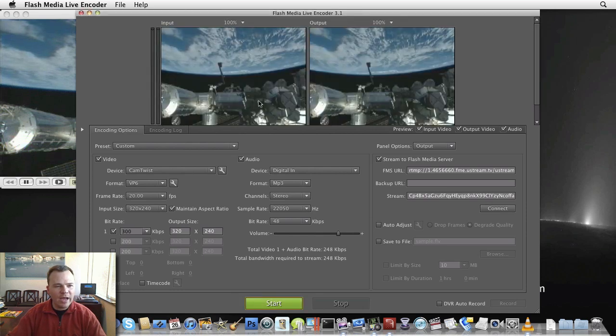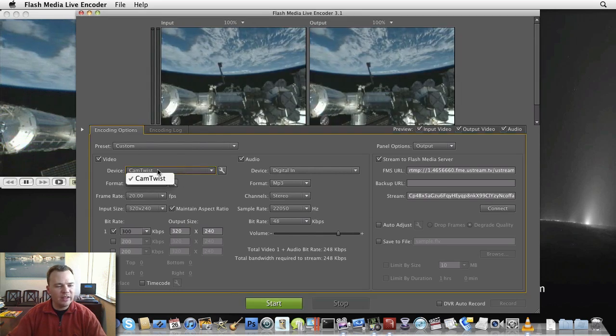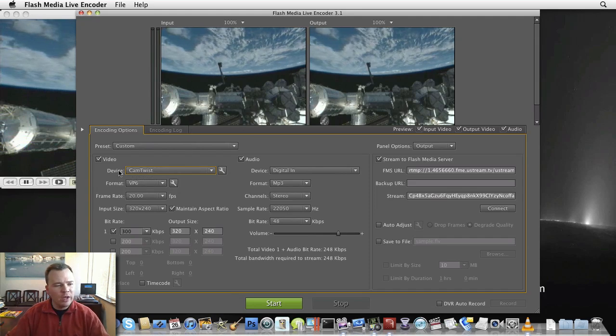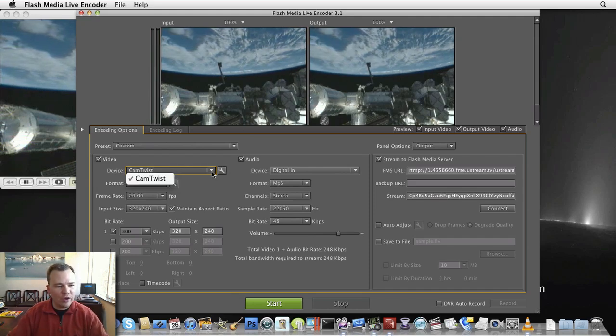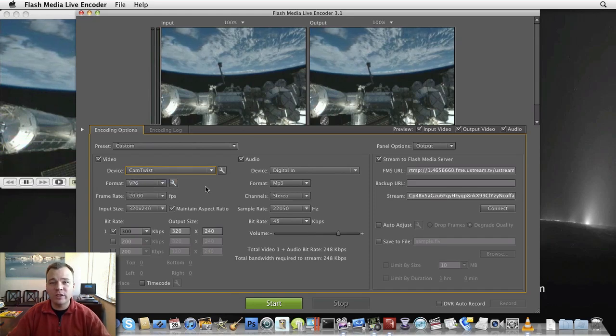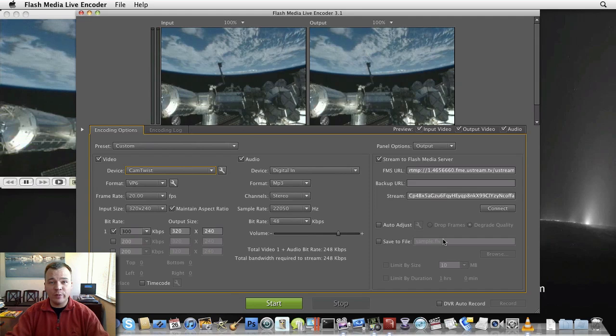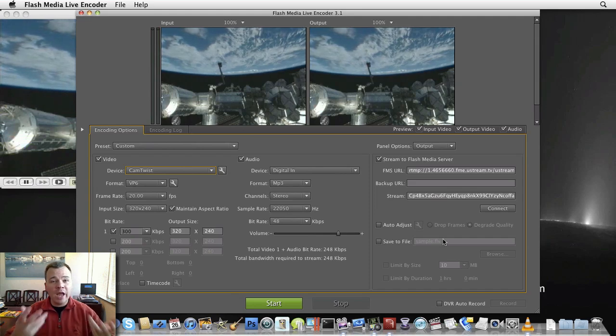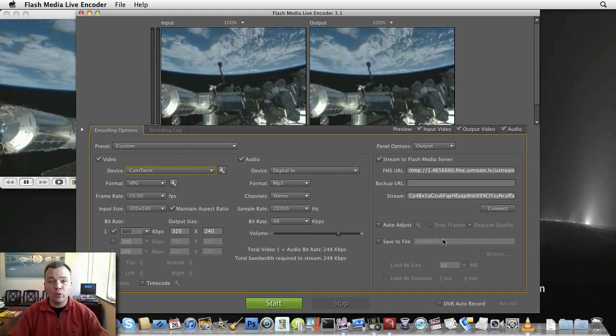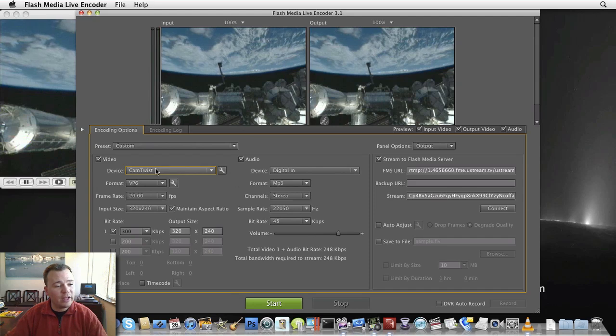And by default, it actually is loading the one and only device that this system can see right now, which is CamTwist. Now, if you don't see video at this point, on your device section here, drop this down and make sure that CamTwist is showing. So we click on that. Now, if you don't see CamTwist as an option, it's possible that CamTwist is not running. So close Adobe Flash Media Live Encoder completely, open CamTwist, click on all your cameras, and then reopen Flash Media Live Encoder. So we've selected CamTwist.